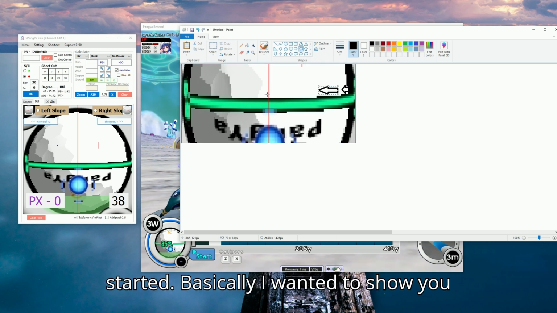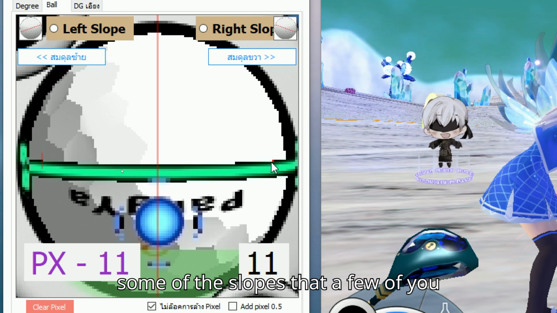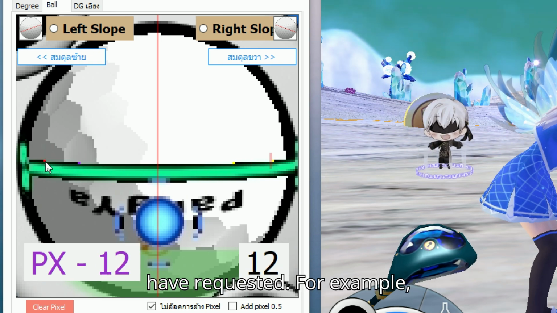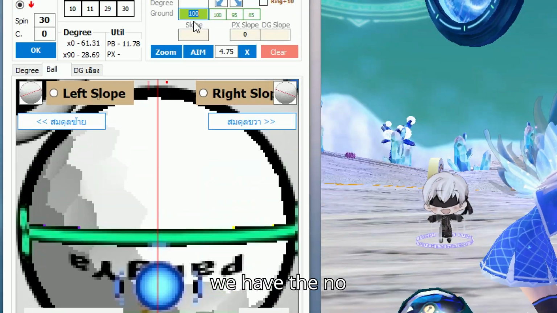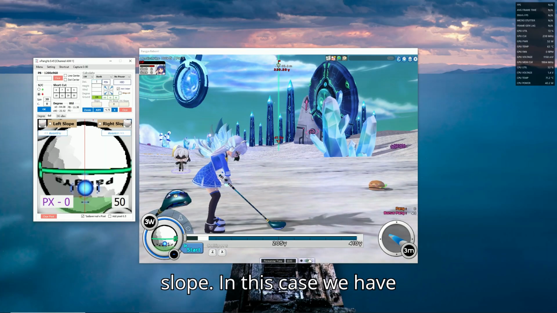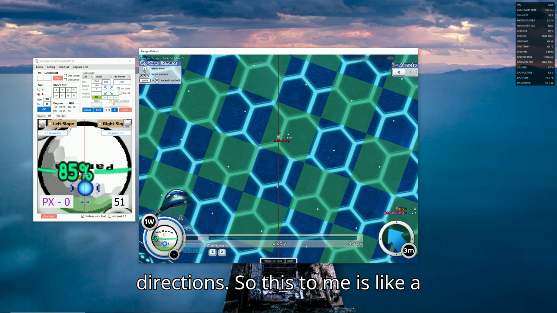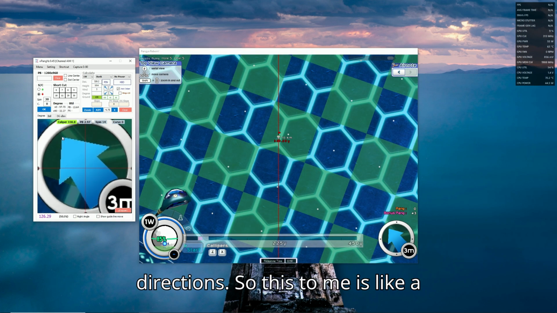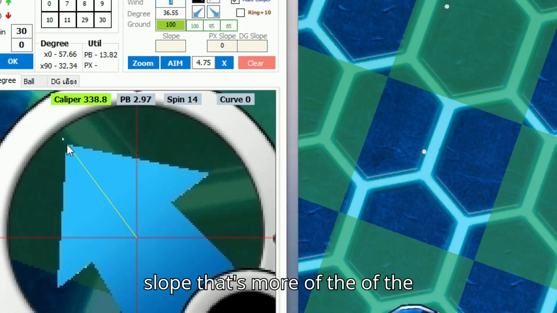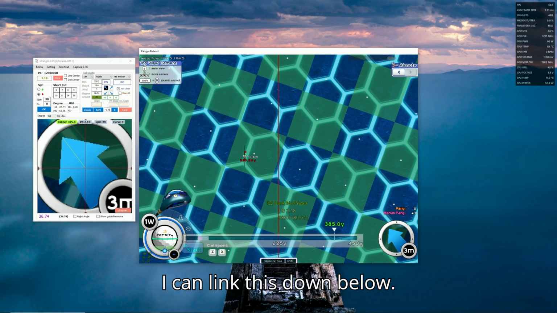So let's get started. Basically, I wanted to show you some of the slopes that a few of you have requested. So for example, we have the no slope. In this case, we have the slope going in both directions. So this to me is like a slope that's more of the y-axis rather than x-axis, and I can link this down below.